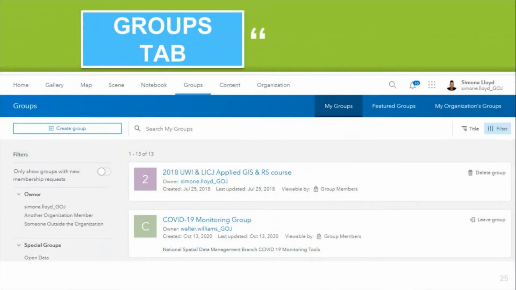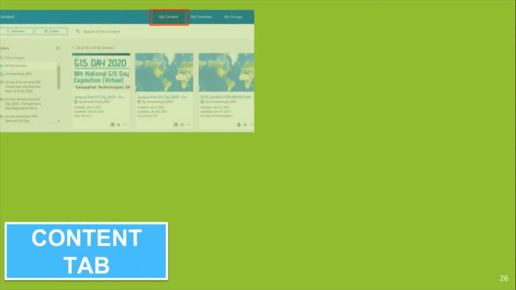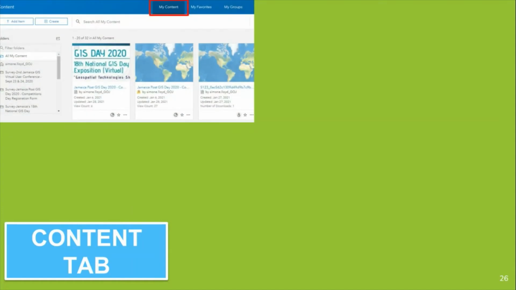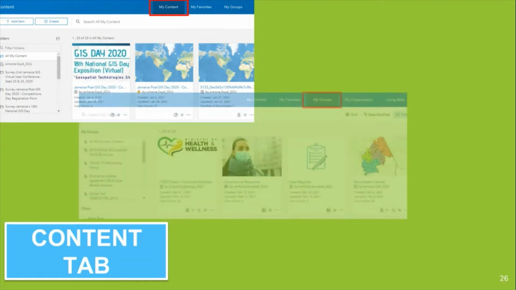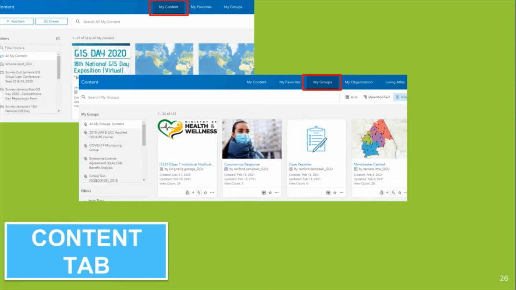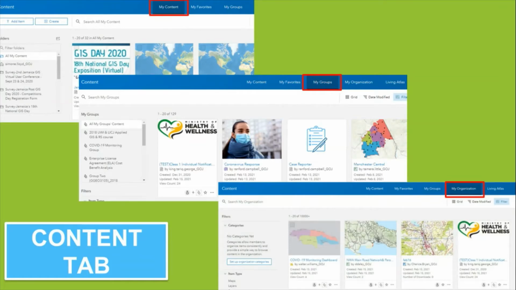Groups is very important. This is where we're able to view our groups. So whichever group it is that I'm in or whatever groups I've been assigned, there are featured groups that may be there, and there are groups with relation to the organization that would also exist. Content: I can view my content specifically, or I can view content with respect to groups that I'm a part of, or I can view content with regards to my organization. So what is available as content within my organization, which has been made available to be viewed by the organization.